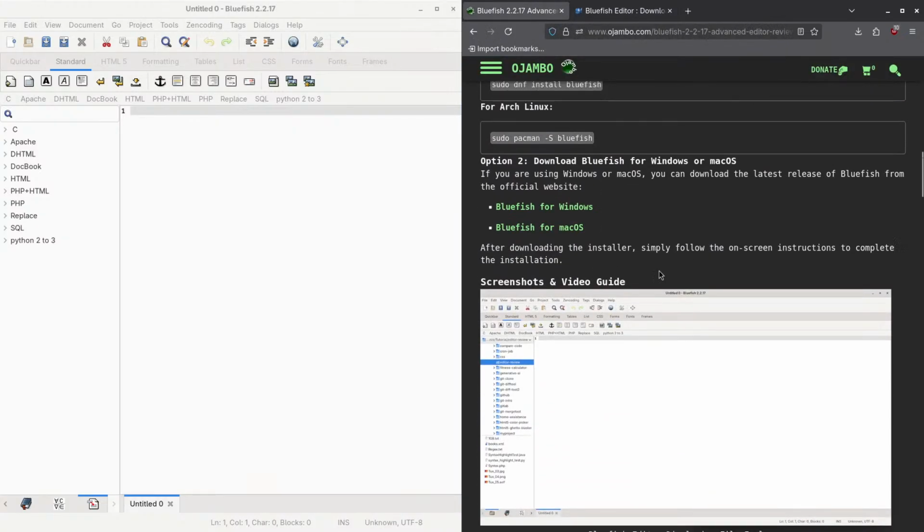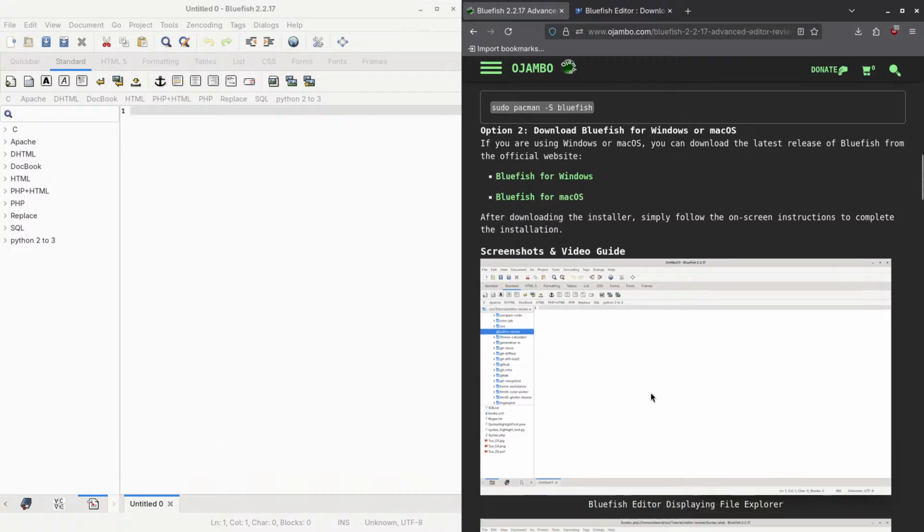Now, after installing Bluefish, this is what it looks like. I haven't done anything specific to it. I think the only thing I tweaked might have been the word wrap, but I'll show you all that as well. So as you can see, the first time you open up, we do have a default tab which says untitled, because nothing's happened yet.